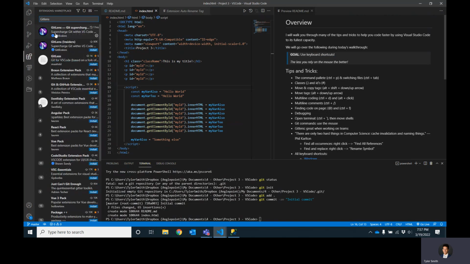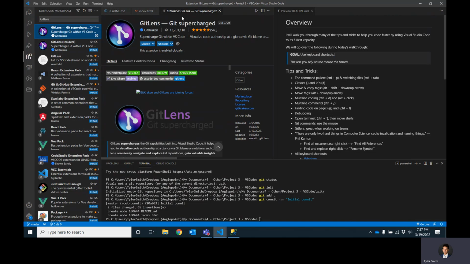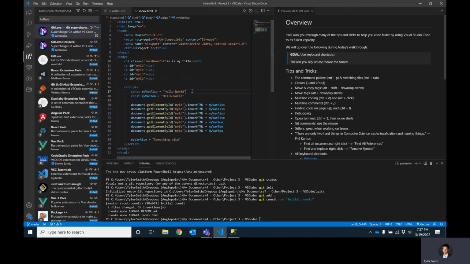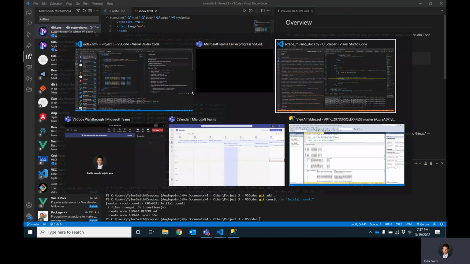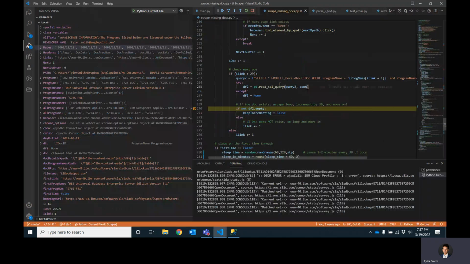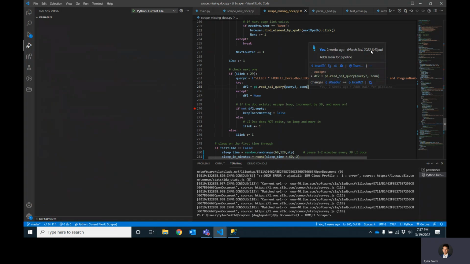GitLens is a really good one. I have this one installed. If it's a repository like this one, when I hover over this right here, it says 2 weeks ago, adds main for pipeline. You can hover over, and it will tell you this was committed on March 3rd. Here's the message for the commit. Here's the number that represents it. I mean, it's escaping my mind. And then any changes. So really cool.